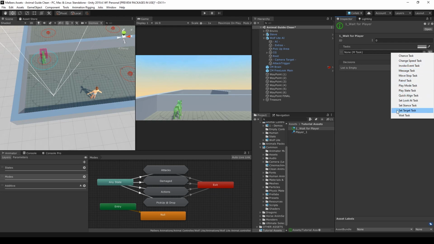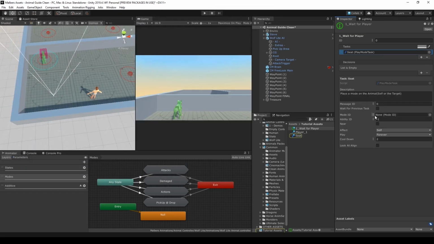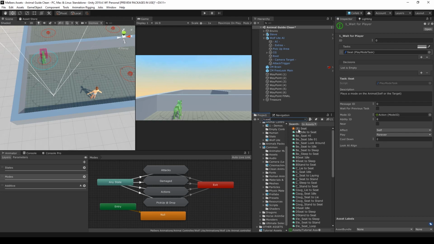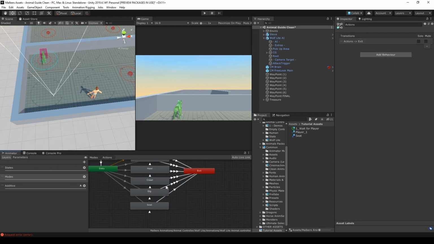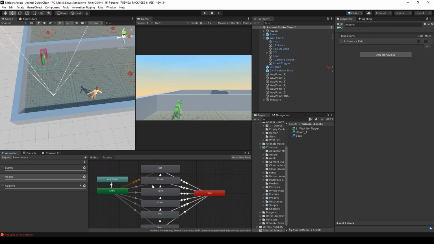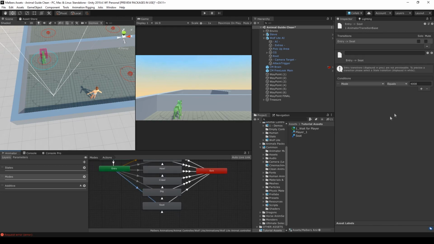So let's do a play mode task. Now we call it sit, and we're going to use the mode action and the ability ID 8, which is the ID for the sit animation. Sit, it's 8. Great. And you can find all the modes that the animal can do here on his animator. So we go to actions. Here are all the mode actions that this animal can do. And if we go to sit, you will find that we have the 8 ID.